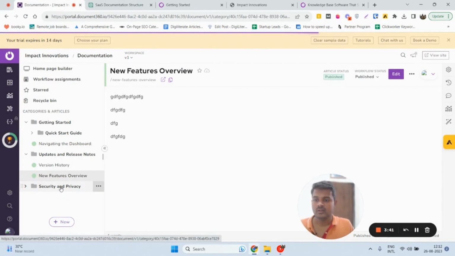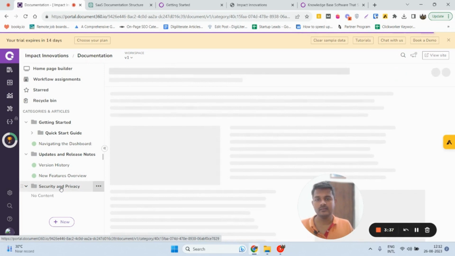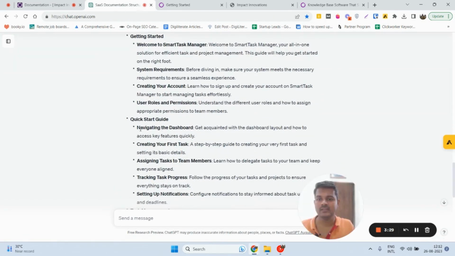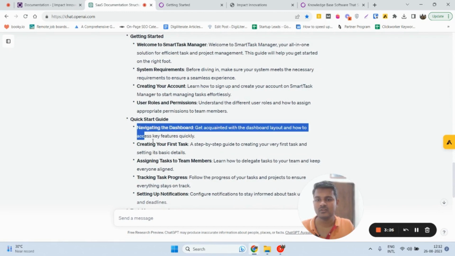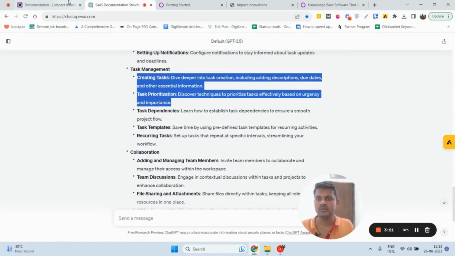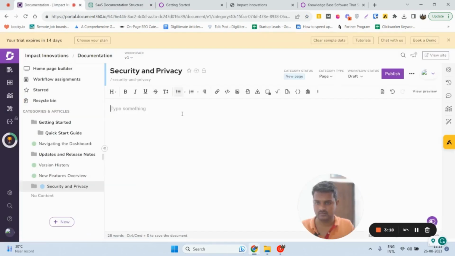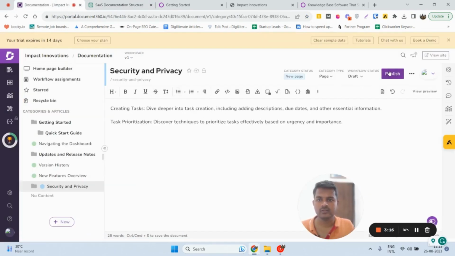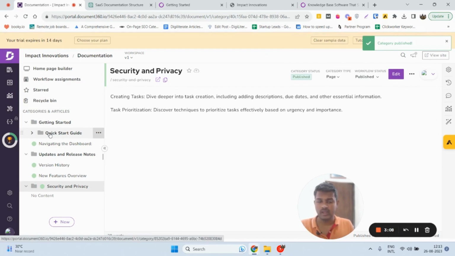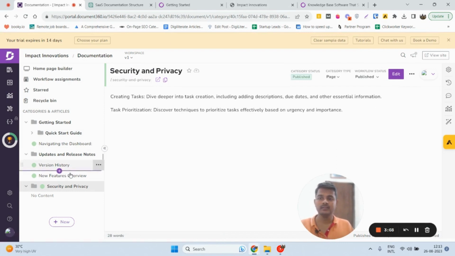So this is similar to the articles where you can write all related things to security and privacy. Let me just copy anything from here. Just copying and pasting this. Just publish this. So yeah, you see the page is similar to the articles, by the way, not much different. But how you want to structure everything is up to you and the requirements of the documentation that you are creating, right? So how does this look?